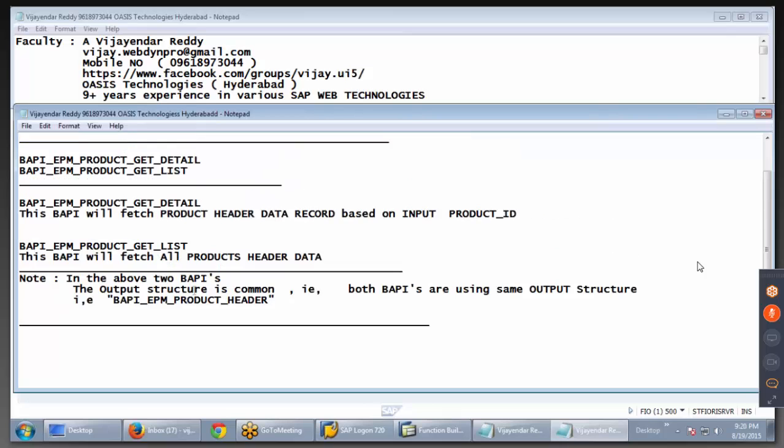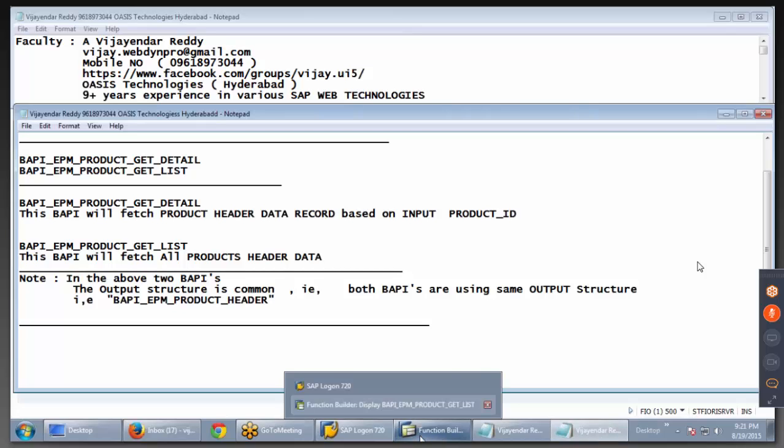So whenever there is a common output structure, in that situation, you can use a single entity set. That is the point I want to convey here. You need not create multiple entity sets. You can satisfy with a single entity set whenever there is a common output structure between two or more BAPIs. So now let us use both the BAPIs, fetch a single record based on input, and fetch all records without input. I want to use both BAPIs, and my main intention is to explain how to use a single entity set when there are two or more BAPIs with a common structure.